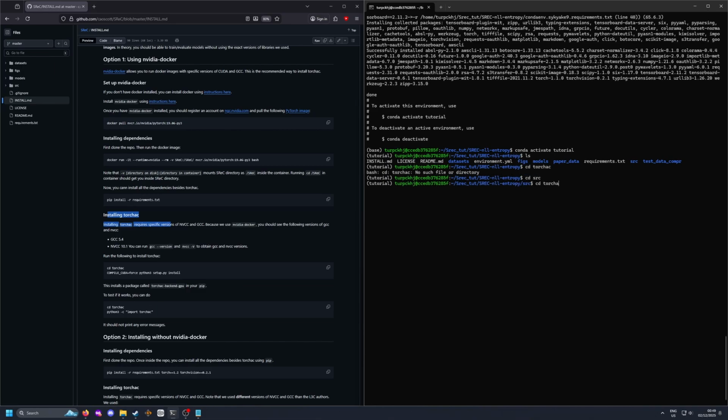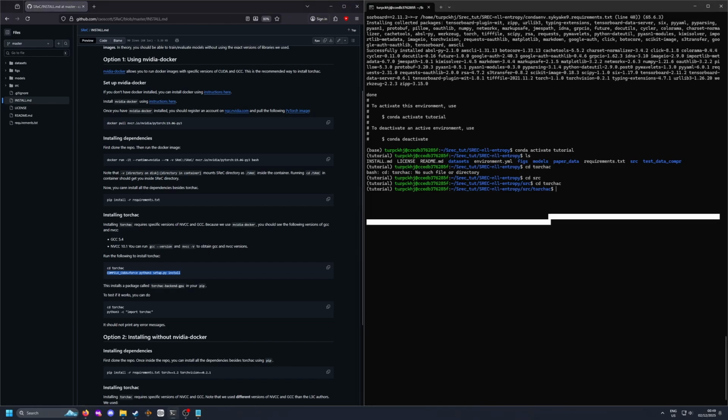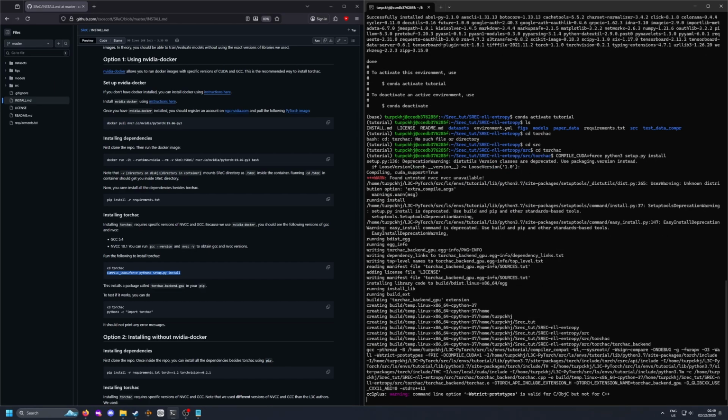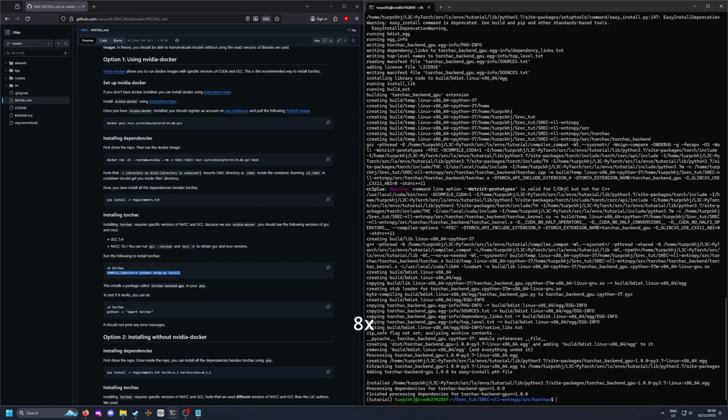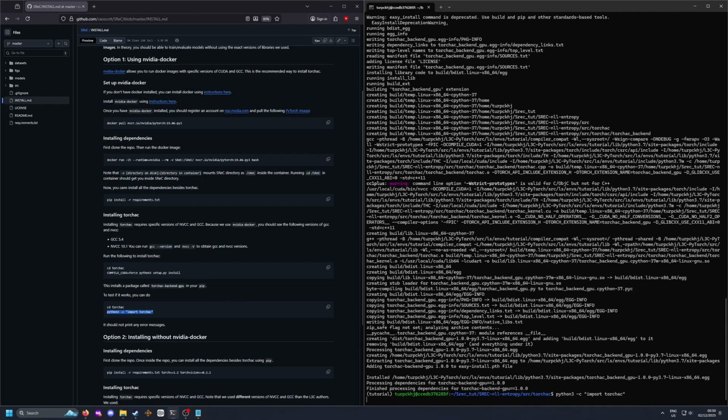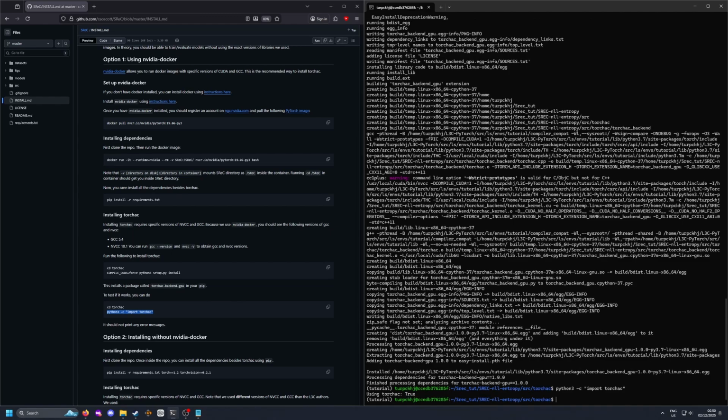So we first go into the source folder and then into the torchac folder. And then we just simply paste this. Don't be scared. The warnings here you can just kind of ignore. To verify if torchac was installed correctly, we simply use this command. It should return true.